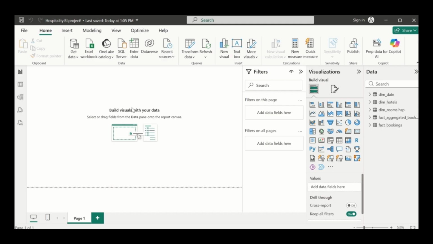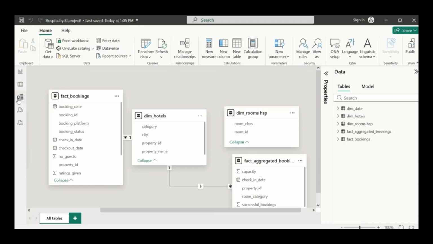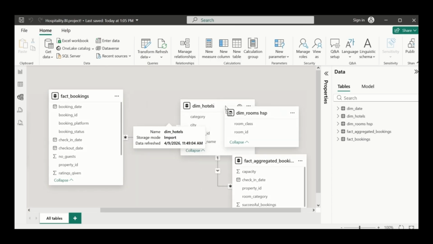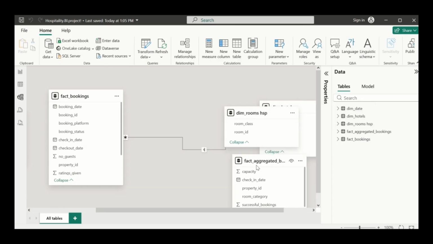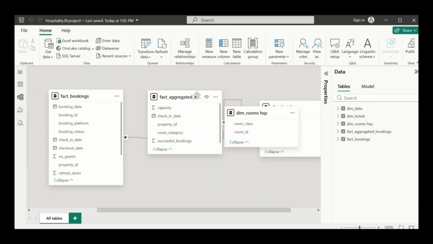The next step is to build a data model. So you'll come to model view and then you will build a data model. A data model basically means we are building a relationship between the facts table and the dimensional table. So let me just put this facts table at the center.